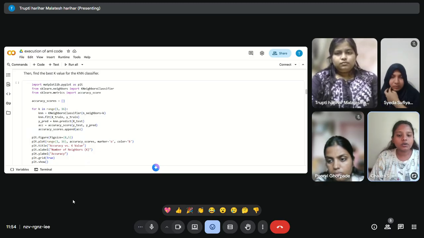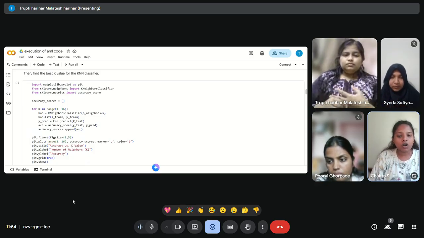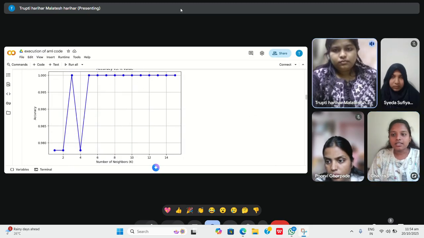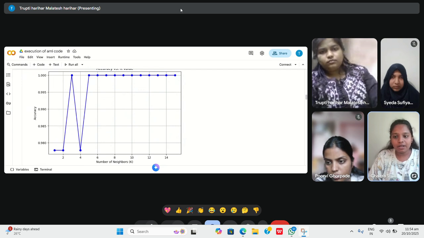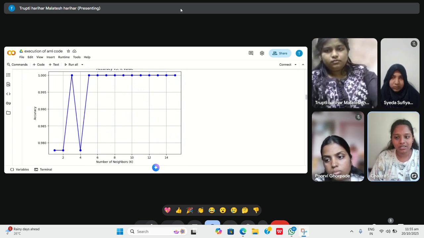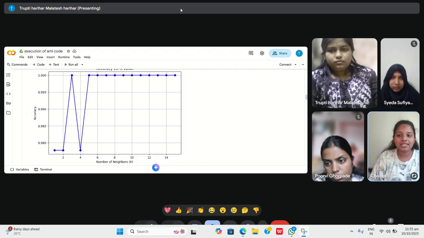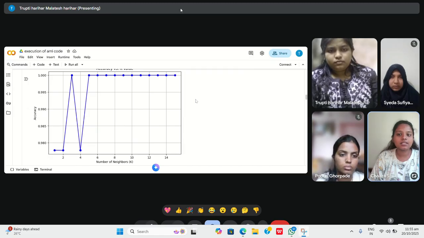And plt.grid true adds a grid to the plot for easier reading of values. plt.show displays the final plot on the screen. This is how the output looks finally, where we have both x axis and y axis, with the y axis representing accuracy and the x axis representing the number of neighbors. As I told, the line is plotted in blue and this is how the output is shown.